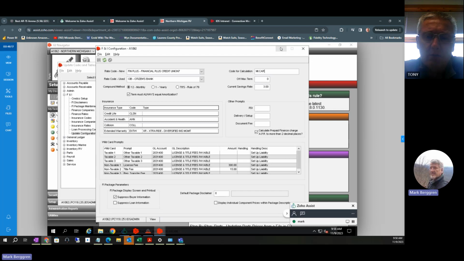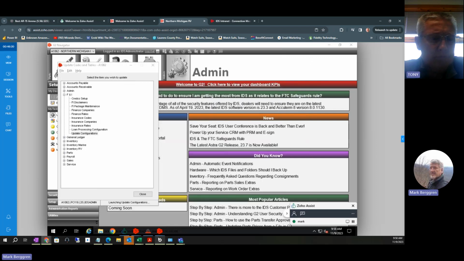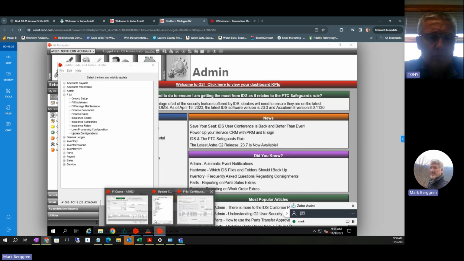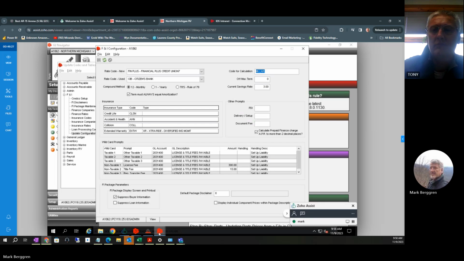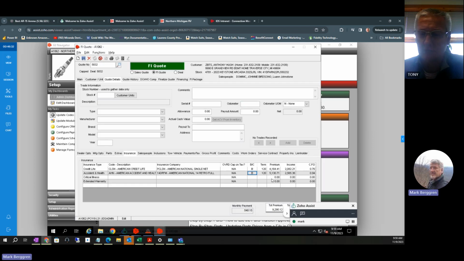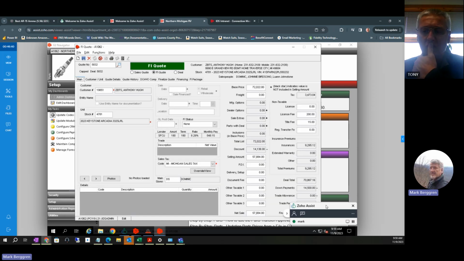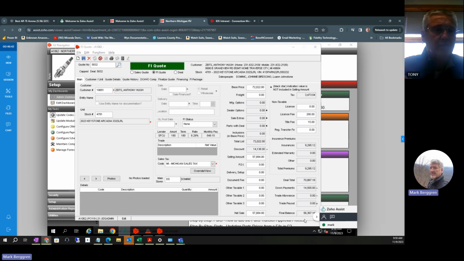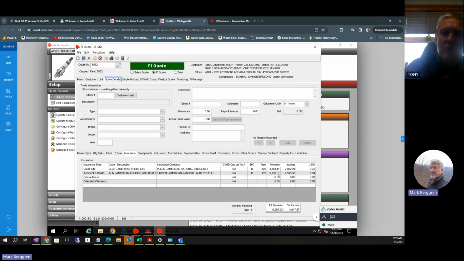That algorithm calculates whether you're in blue screen, G2, or menu selling. I don't care which one you're in, it calculates these numbers. At any time you can create a quote, print it out, and send it to your F&I. If you have a question about the numbers, send it to your insurance company and say, this is the numbers that are generated, are they right? And they'll tell you yes or no.